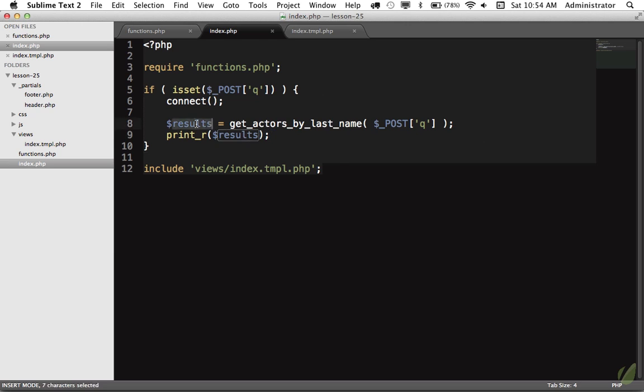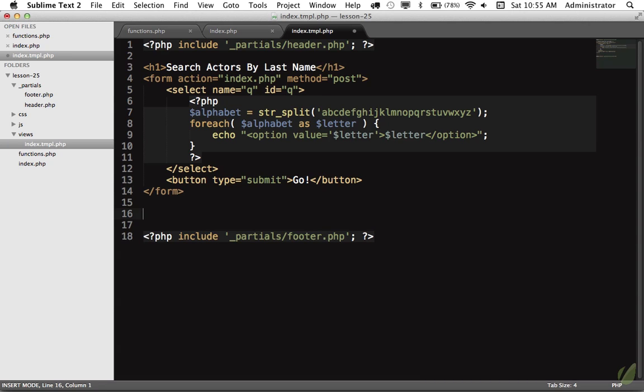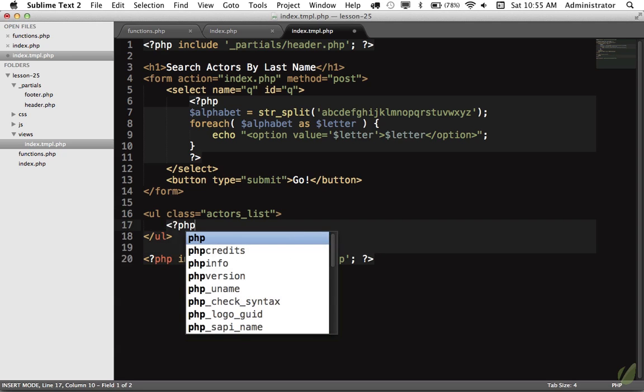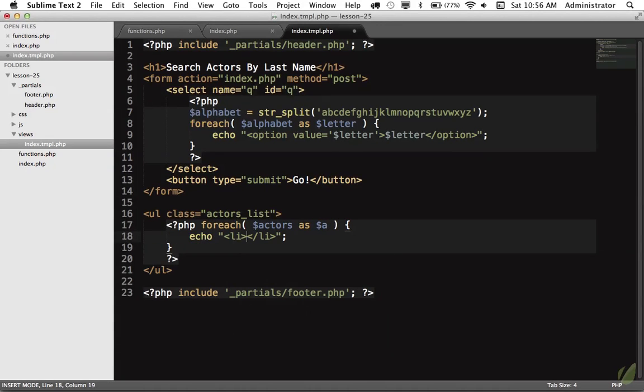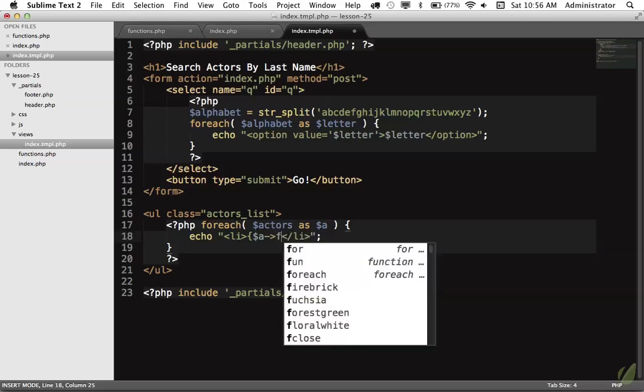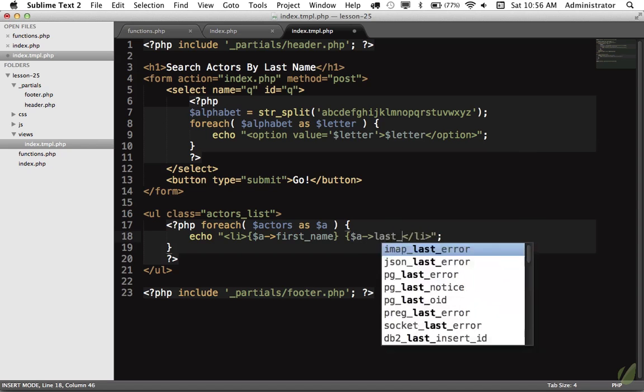So I will come back and I'm going to replace this with a variable called actors. And now we can come back to our template. Below the form, we will create a new unordered list. I'll give it a class of actors list. And then within here, we will filter through the results, the actors object. For each actors as A, we will echo out a list item. And as its text, we will do A first name, since they have it split up into first name and last name, then a space and A last name.